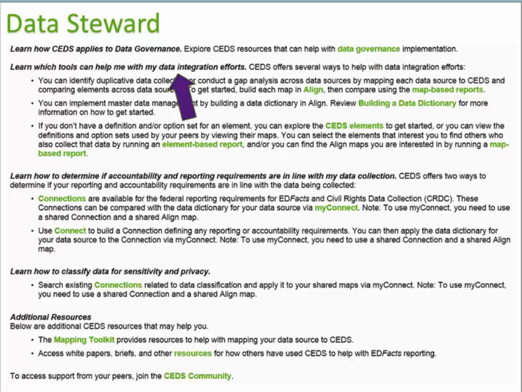Or they may be beginning the process of integrating data, and they need to know which tools CEDS has that can assist them and how best to use them. A data steward may be tasked with overseeing setting up a process for classifying data for sensitivity and privacy, and they will need resources for where to begin. Each of the green text elements on the actual page represents links to resources that can help that individual based off of their role and their particular need.